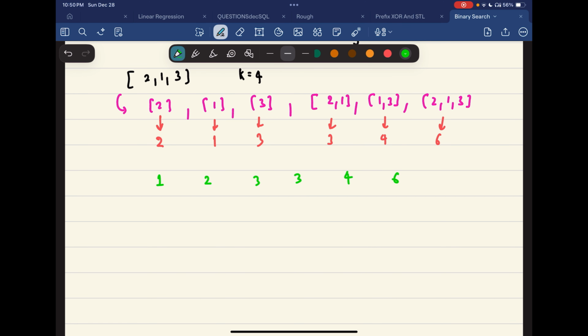So what we want is the kth smallest subarray sum. So we want the first, the second, the third, the fourth, the fifth, and the sixth. So we want this as our answer. If k equals 5, then we want this as our answer.